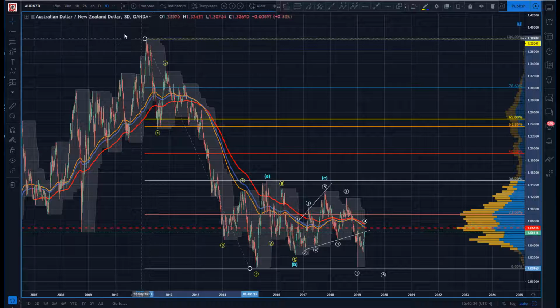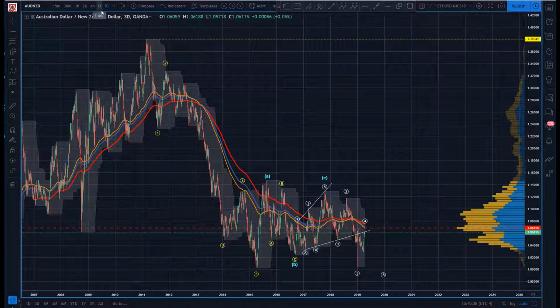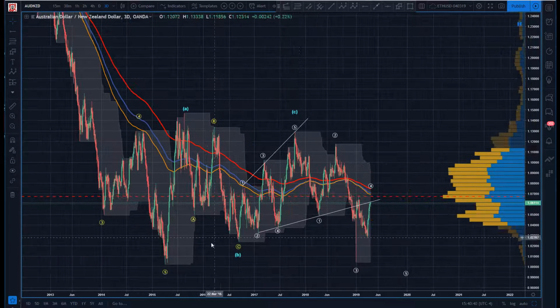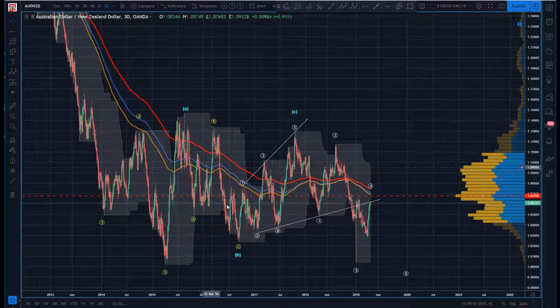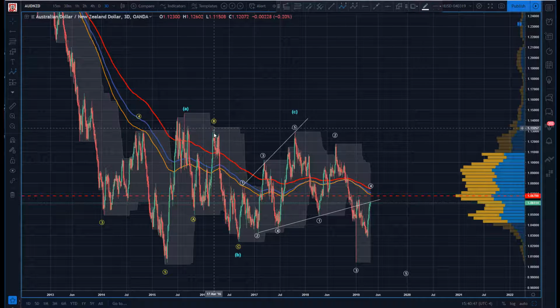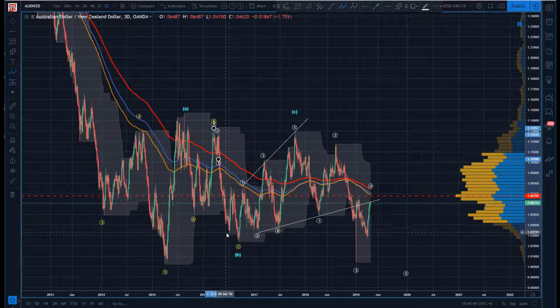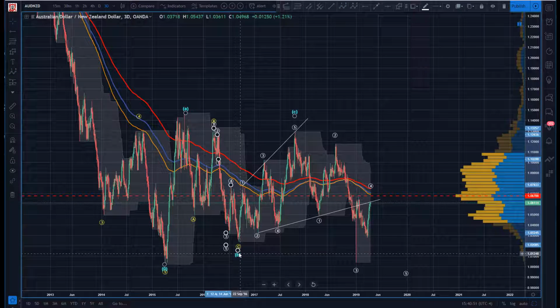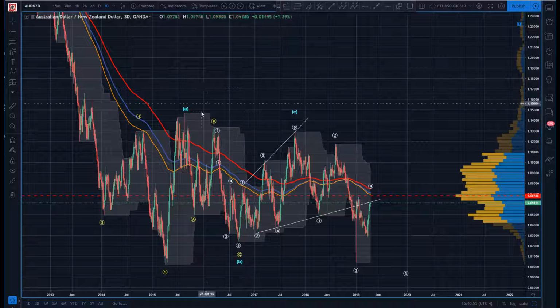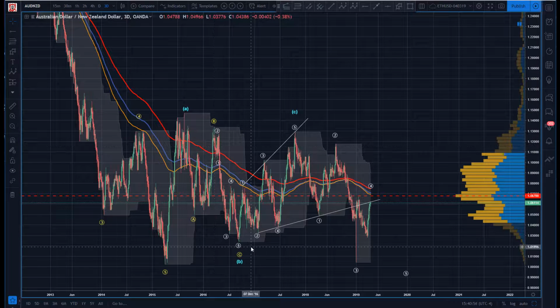So let me get that off. Coming down here, maybe we can stay here on the 3. So this ABC looks fairly solid. You can very clearly see there's a nice 5 wave here: 1, 2, 3, 4, 5. Let me get these out of the way. All right, so this ABC looks pretty solid.